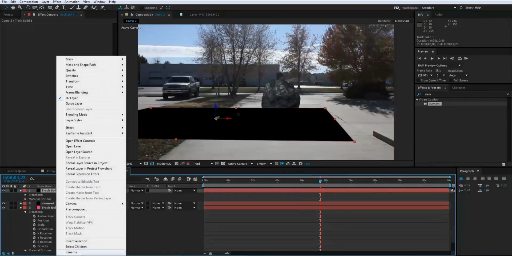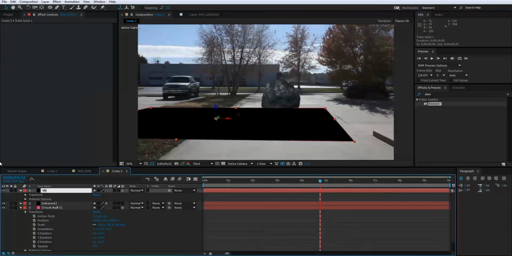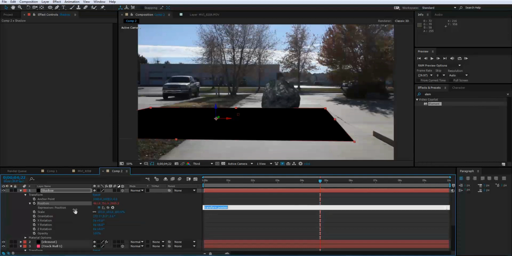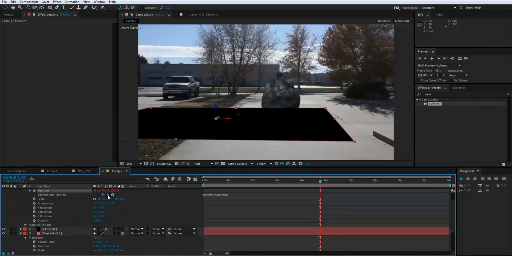And let's just name this shadow. Okay. So we've got that named shadow. The next thing we're going to do is hit the drop down box for transform, and we are going to hit alternate and click position. That's going to bring up our expressions tab. And what we're going to do is use our pick whip and move that down to the position of our tracked null.